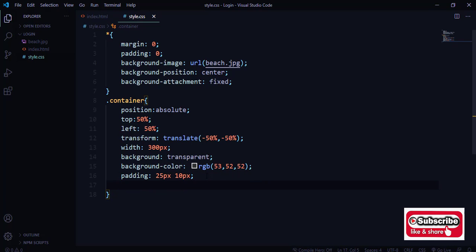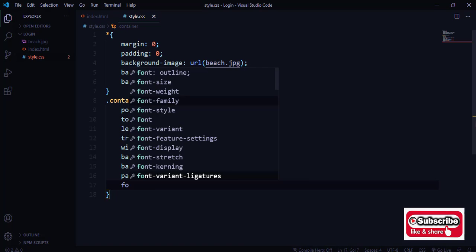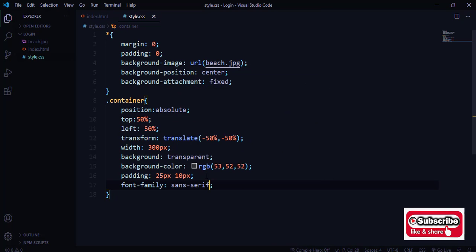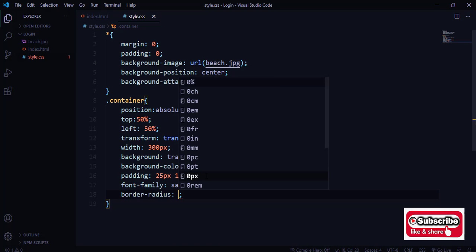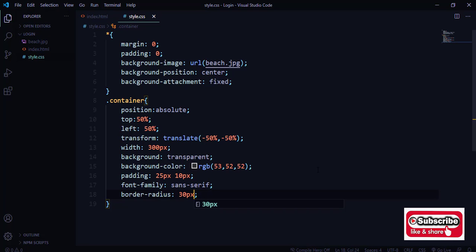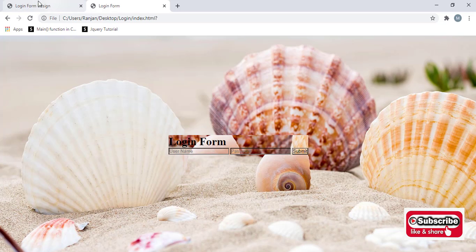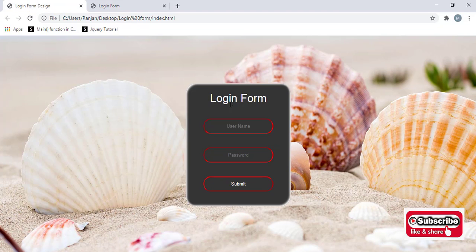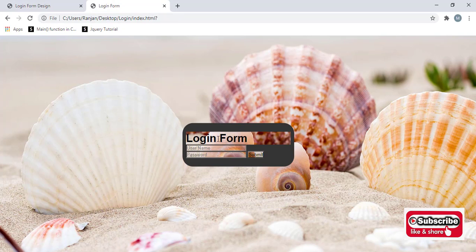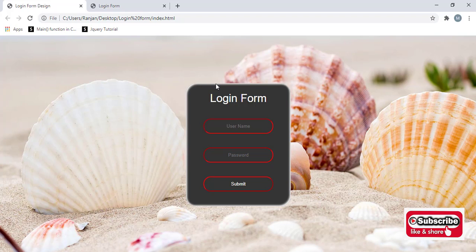Let me set the font family here. I want them to be sans serif. Then I want to set the border radius. Let me say 30 pixel. Let me save and refresh my browser so that you will see the difference. Okay, we are using almost the same color here, but still we need to style this part, right? Then again, if you can notice one thing, there is a shadow here, isn't it? So there is a shadow here.